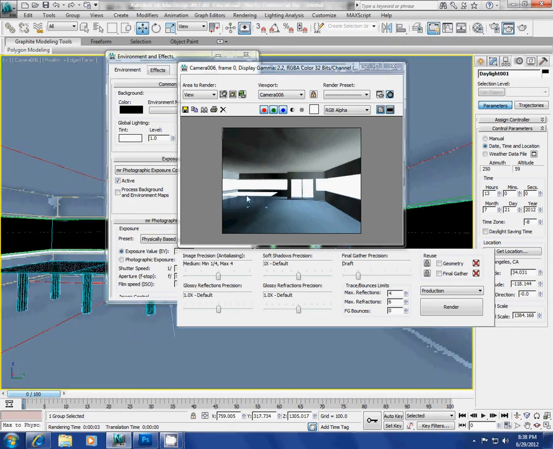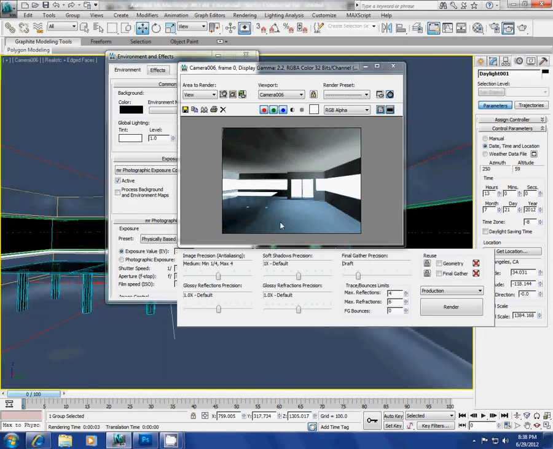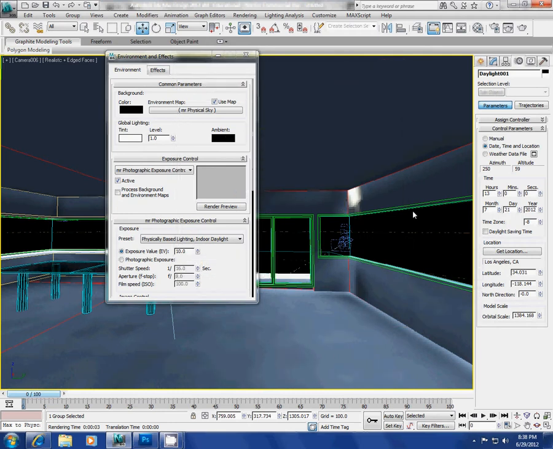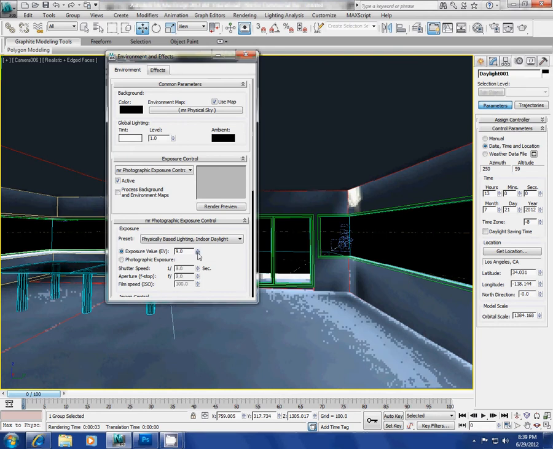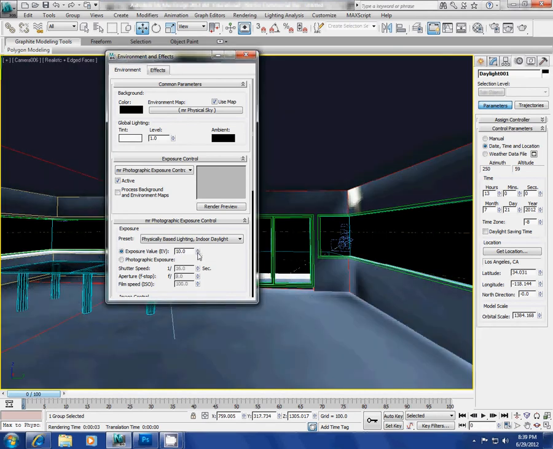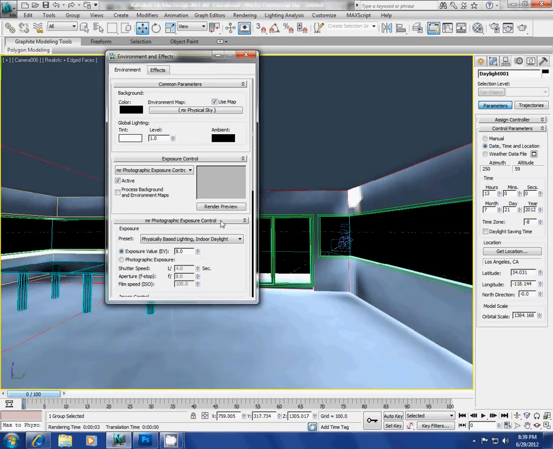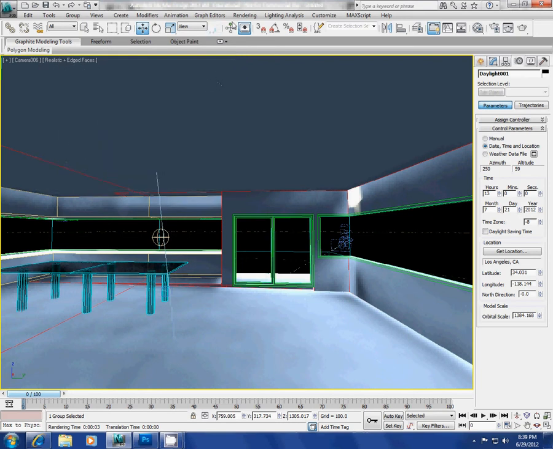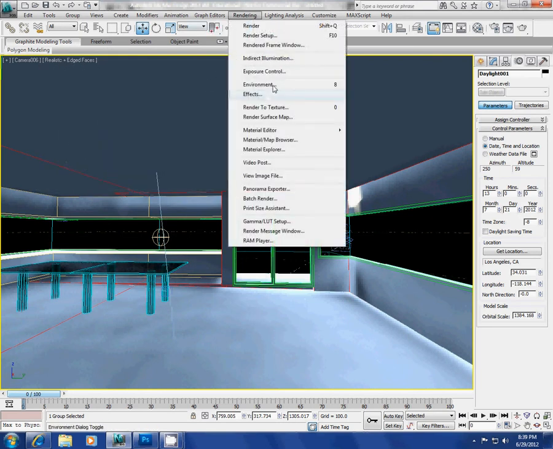Okay. So essentially, this is somewhat accurate because inside it's really, really dark and outside it's really, really light. So what you would do is move the sun around a little bit. You would change your exposure control to be a little higher. Okay. So essentially you press F8. What's the shortcut? Or just 8?